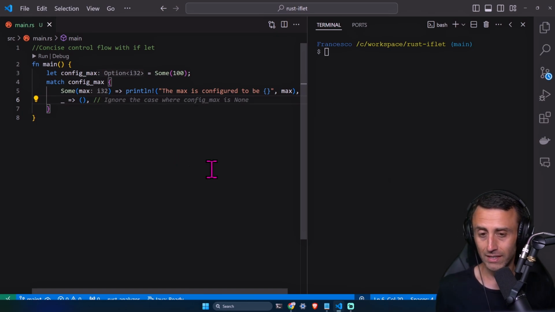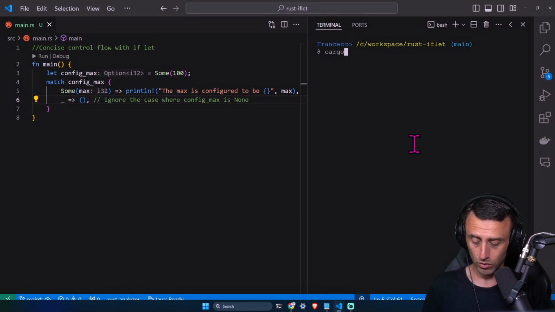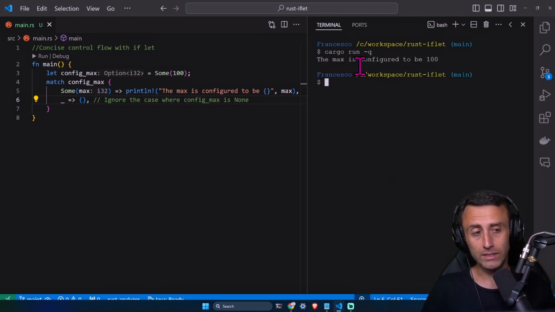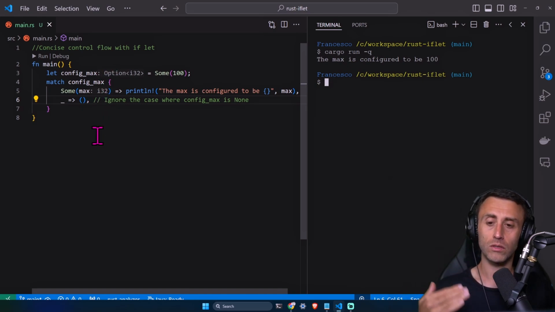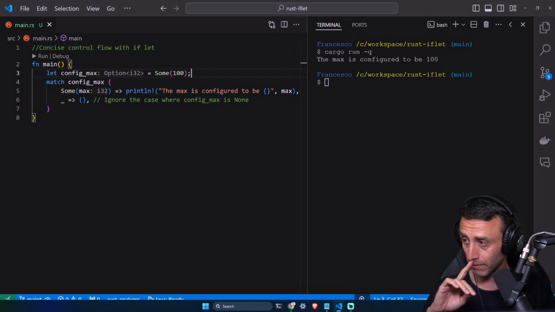You see, even GitHub Copilot says, ignore the case where config_max is known. Okay, and if I run this code here with cargo run, usually I add the dash Q so I avoid some verbose output when I do cargo run. We have the max is configured to be 100 because we defined this variable. We assigned this value 100. Okay, this is an option because maybe we want to be sure that this is 100, but it can also be known in some cases.